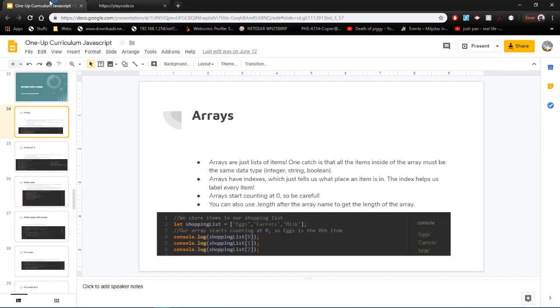Let's look at the slide real quick. An array is just a list of items, right? The only caveat to this list of items is that they all have to be the same type. You can't include some strings and an integer or something like that. And arrays have indexes, which is just the place an item is in. An index is like the label. And in coding, we like to start counting from 0.